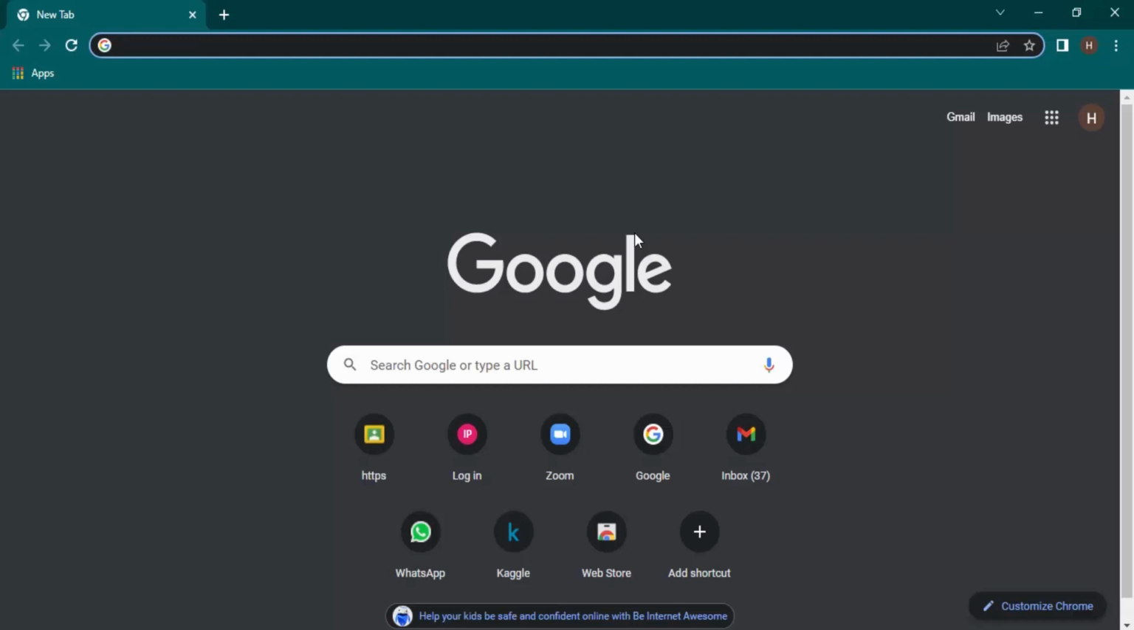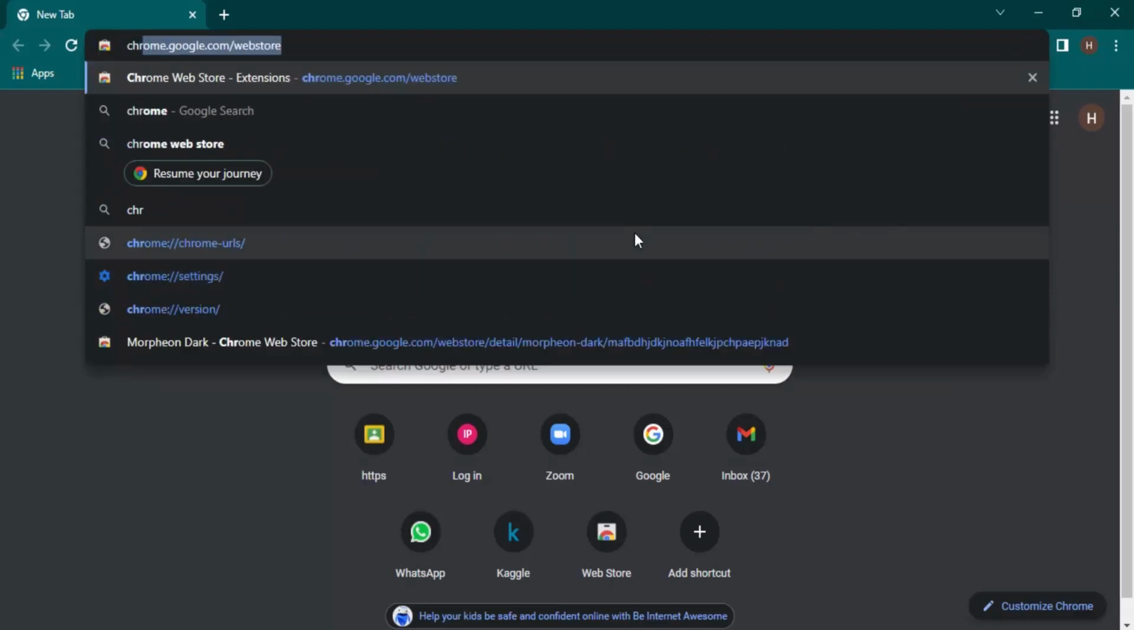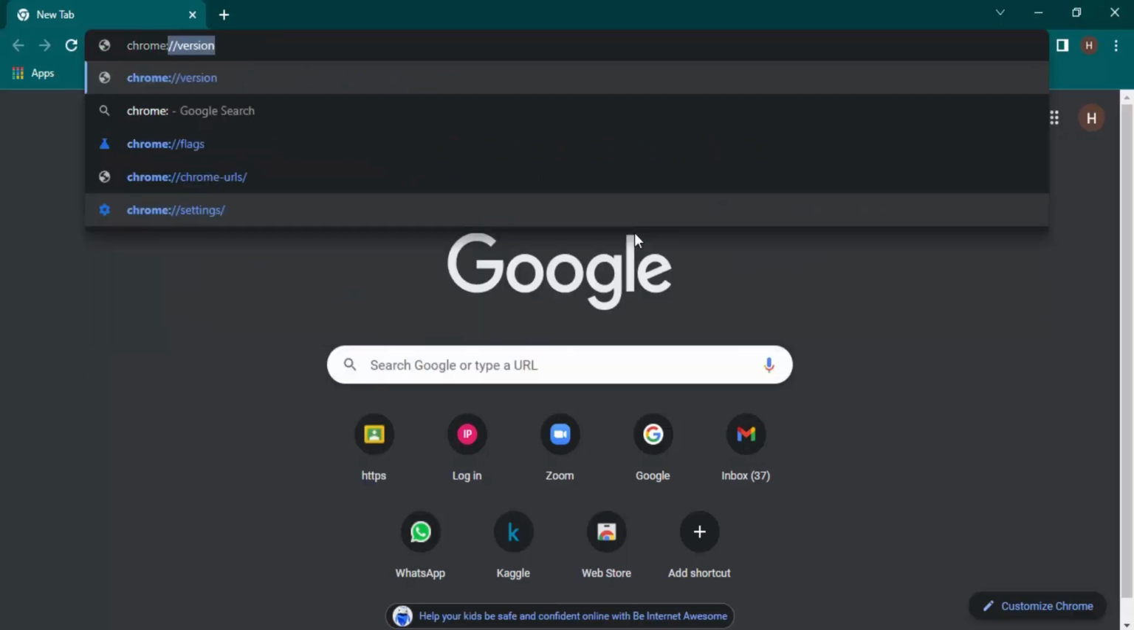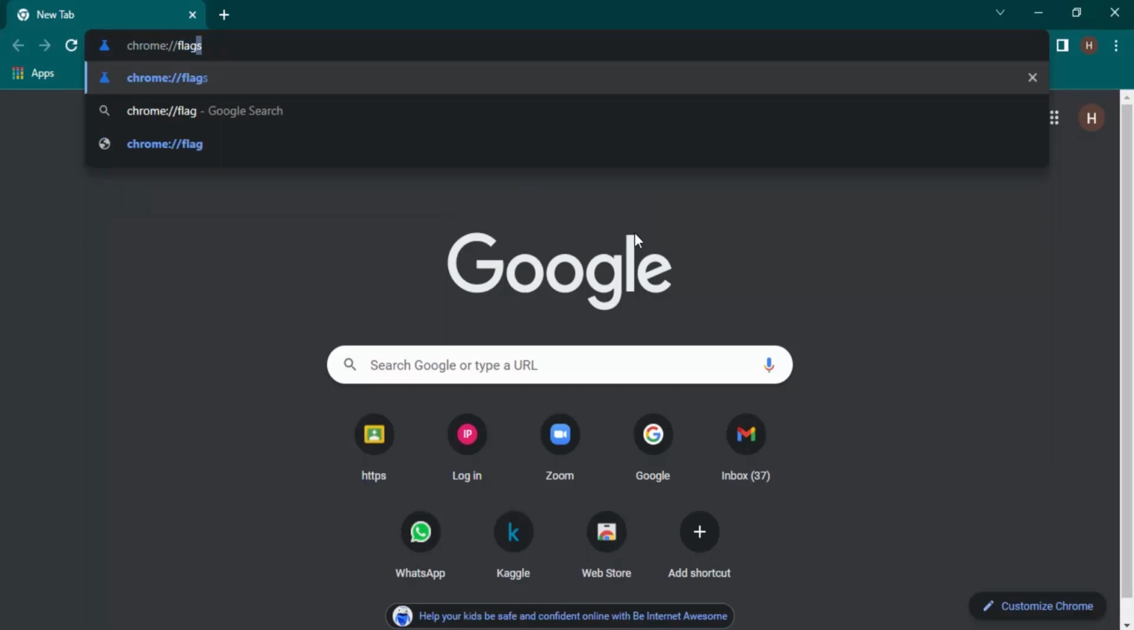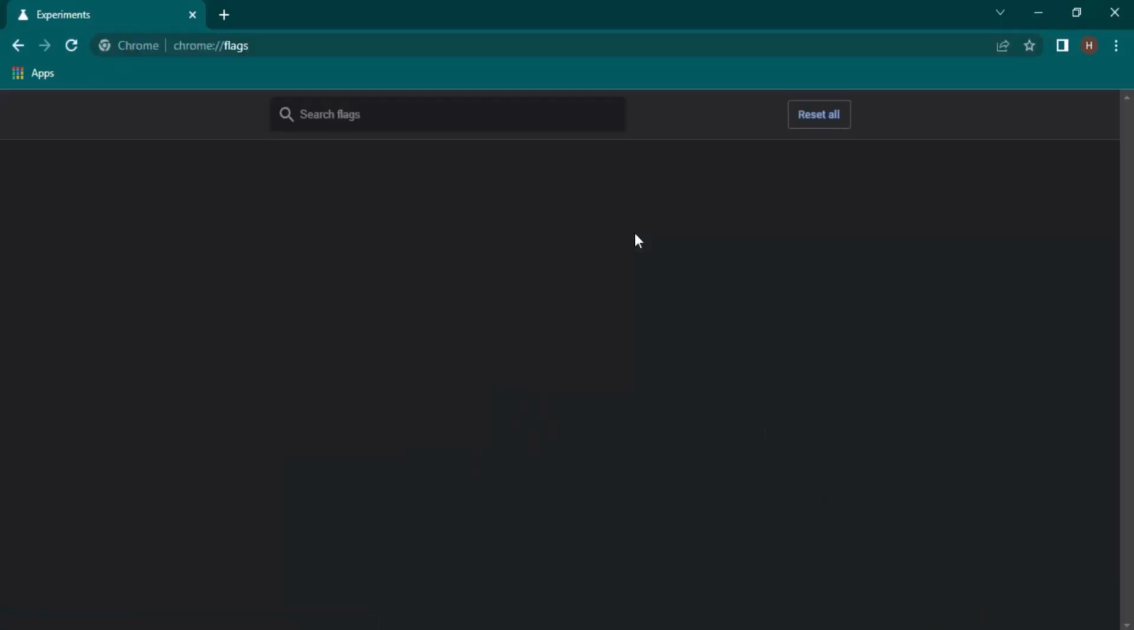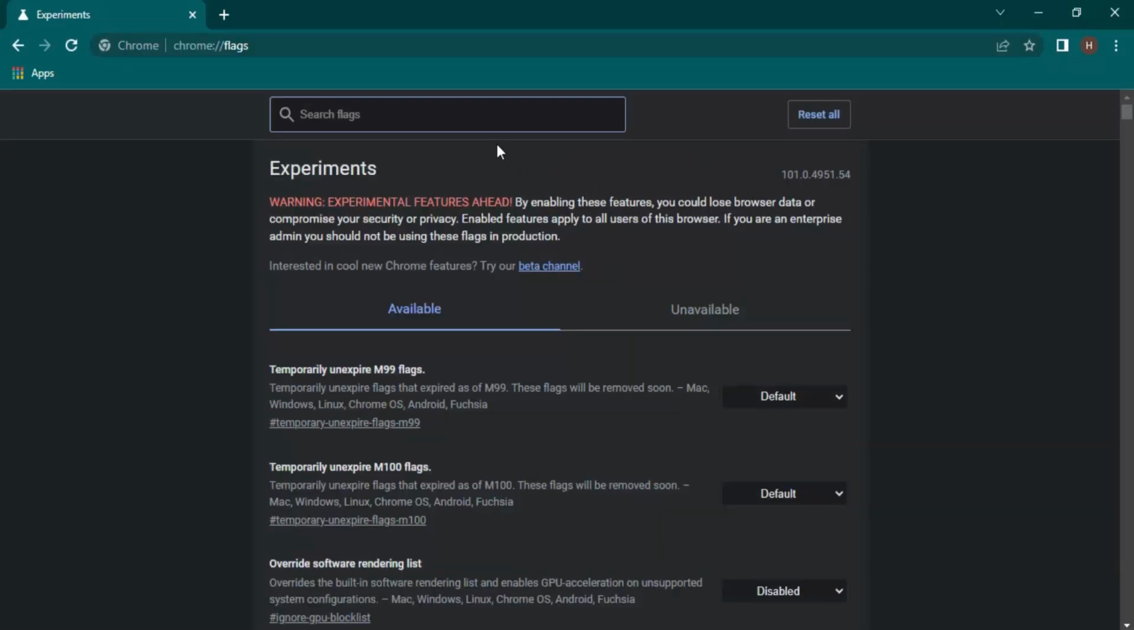So to do that, first of all you need to access the Chrome flags. To access the Chrome flags, you need to type in chrome, put a colon, two slashes, and then type in flags. And once you press enter, you would be taken into Google Chrome flags.